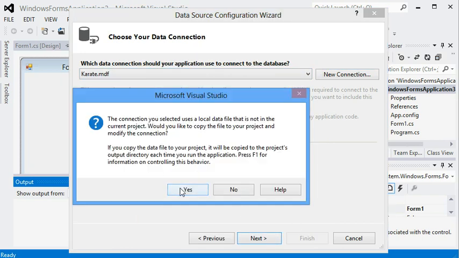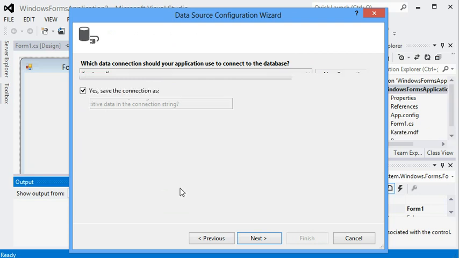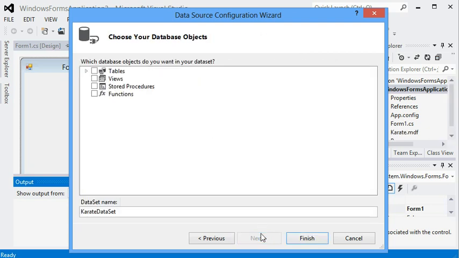This is an important step here, though. You want to copy the database into your project. That way, when you move this project to a different computer, that database goes with it, and your connection will still work.